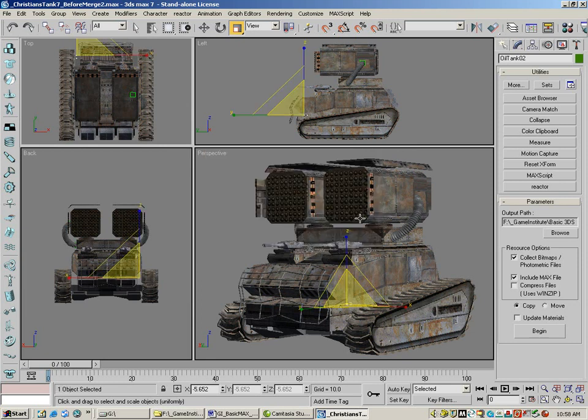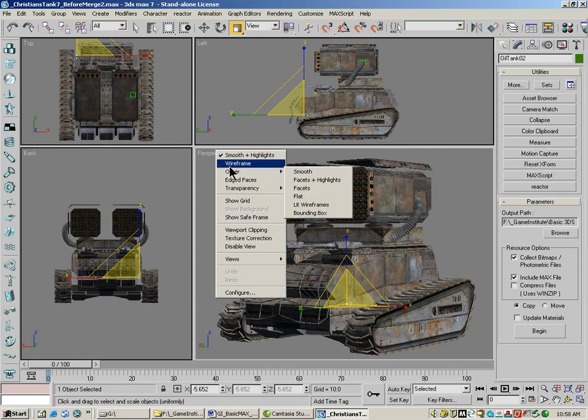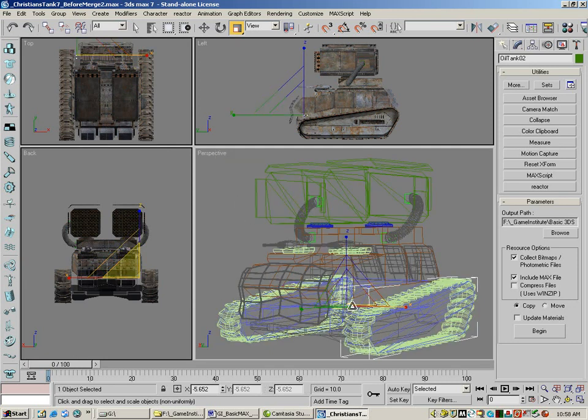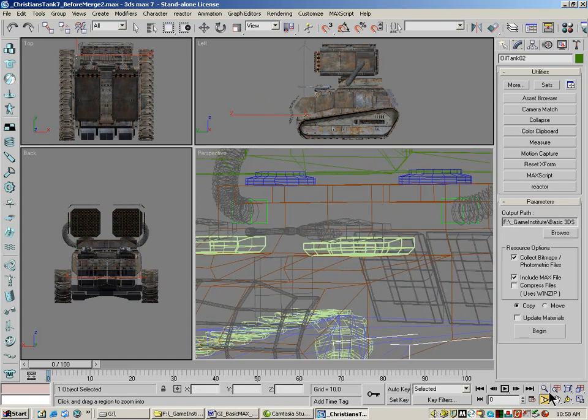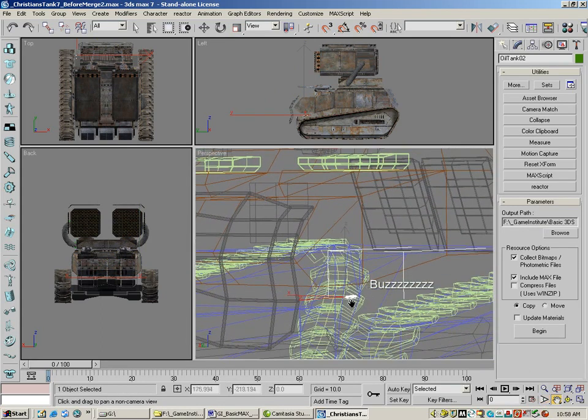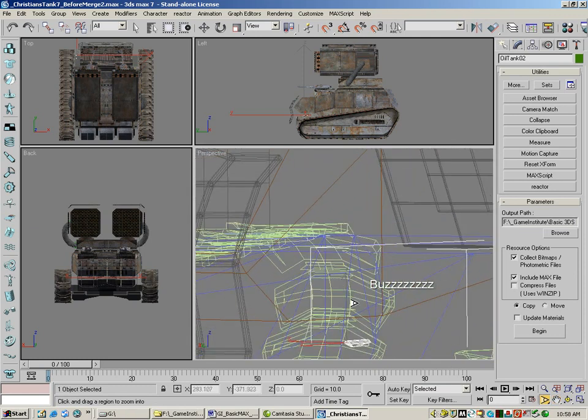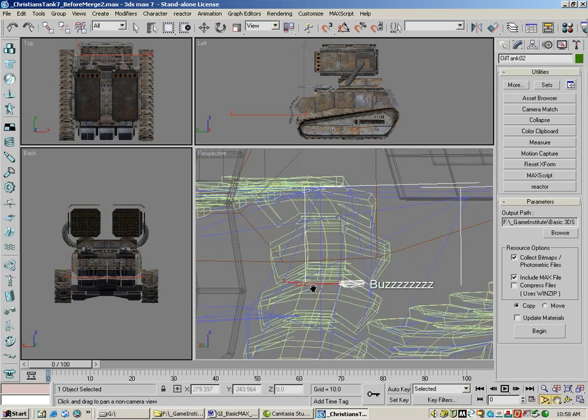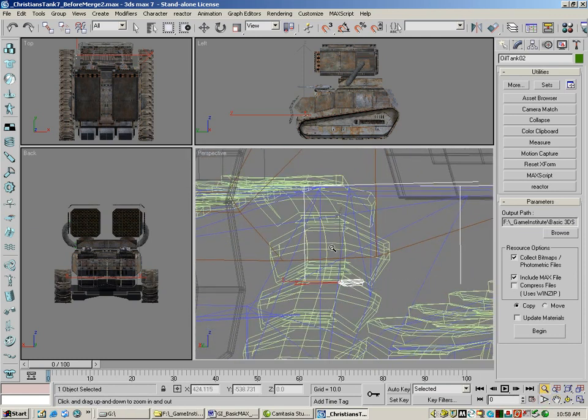And now it's come in, but it's way too small. If I go to wireframe here, you'll see it's way down there. If I zoom in, see the oil tank way down there. It's like a little flea. It's right there. There it is. But it's way too small. That's not very intimidating for our tank.